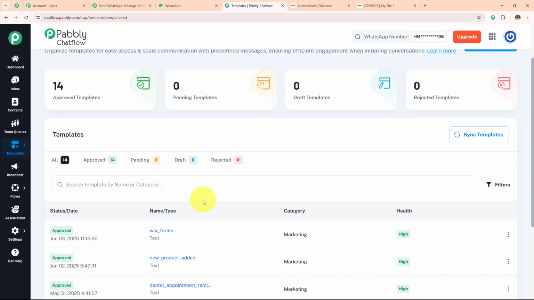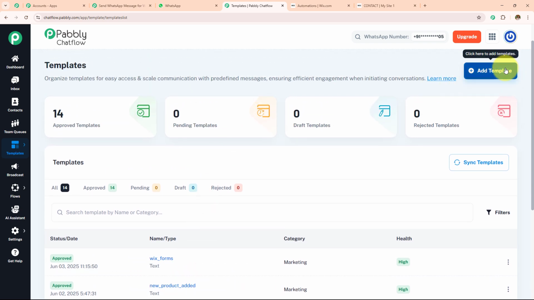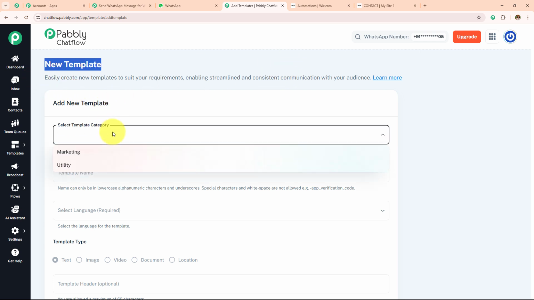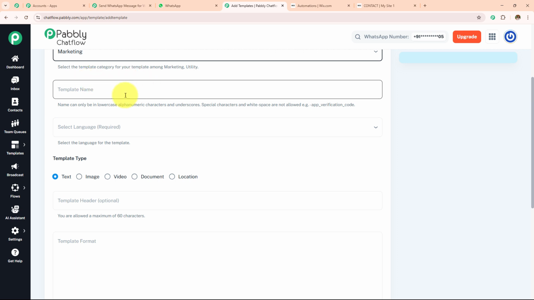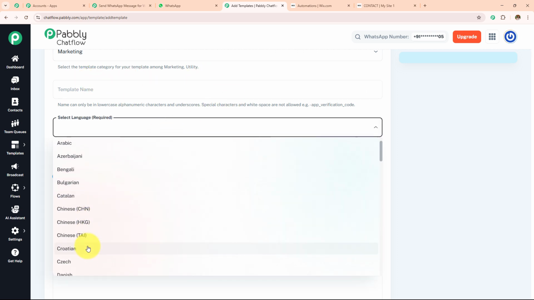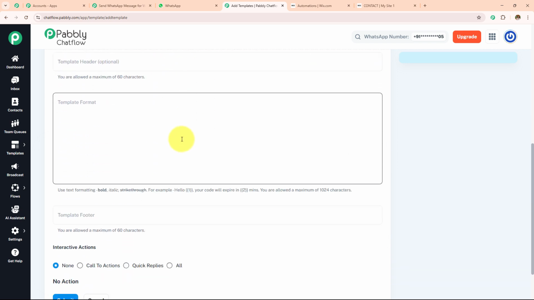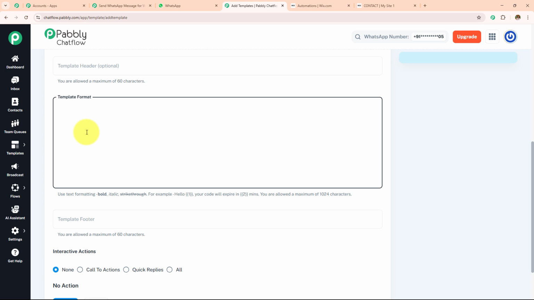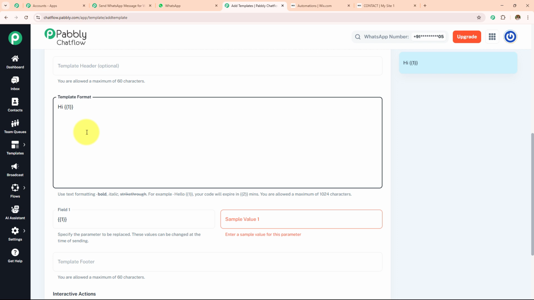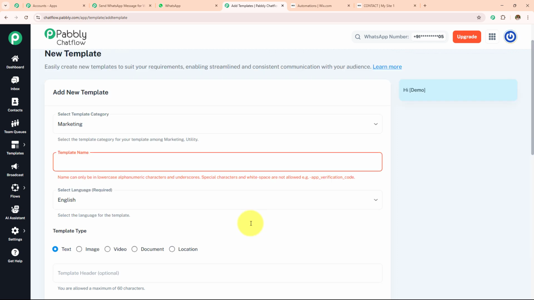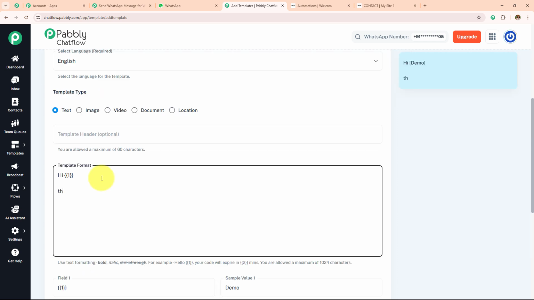And now if you want to create a new template, you simply need to click on this add template button. And you will land on this new template page. From here, you have to select the template category as marketing, give the template name, select the language, and then you have to enter the message. Like over here, I'm going to skip this header and the footer. I'm going to enter the message as hi, and then I have added the curly braces and ended the curly braces. And then in the sample value, as I'm going to use this custom variable for the name of the user, I have entered that. And then in the message, let's say, thanks for contacting.